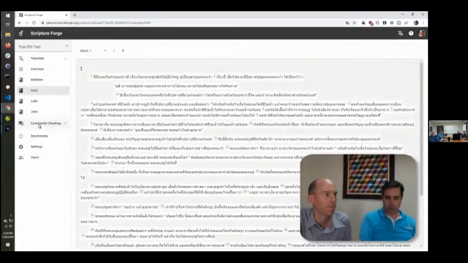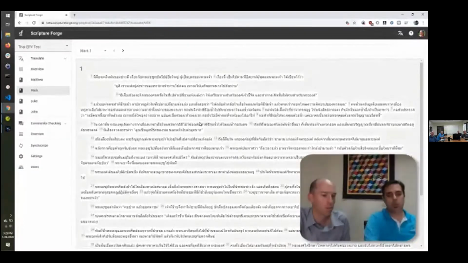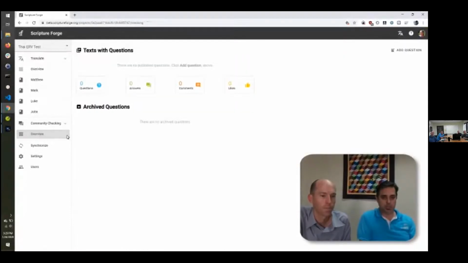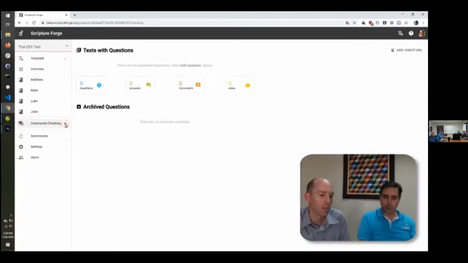So let's do that. Ira, what's the first thing I should do to set up a community checking project? We need to go to the overview page for community checking, and we want to add a question in. Okay. So you'll see on this bar here, this is where the community checking options fall underneath. And the overview is the first place. So we're going to click on add question.